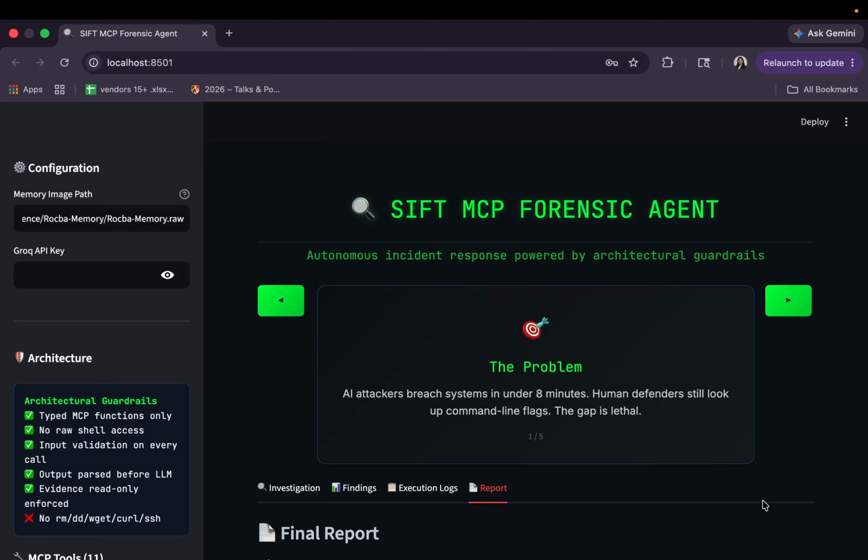Hello everyone, I'm Anjali and this is my submission for the Find Evil Hackathon. This project is called SIFT MCP Forensic Agent.